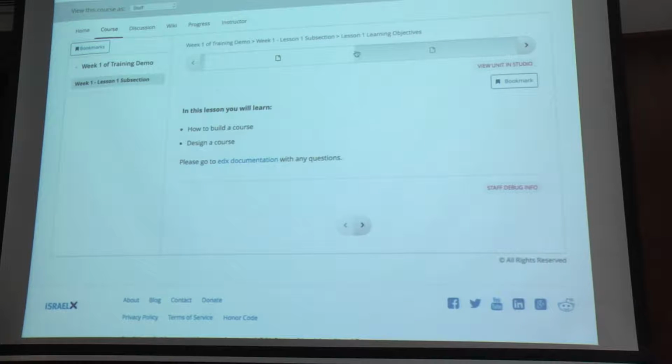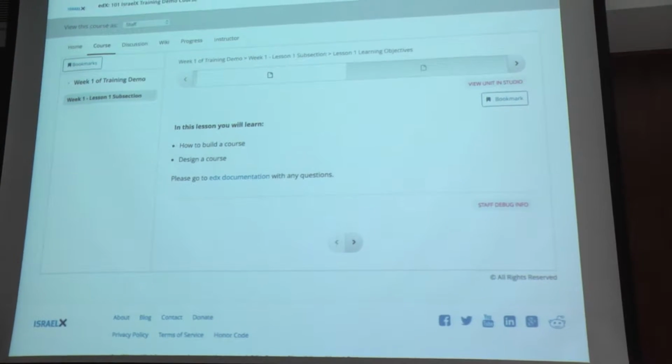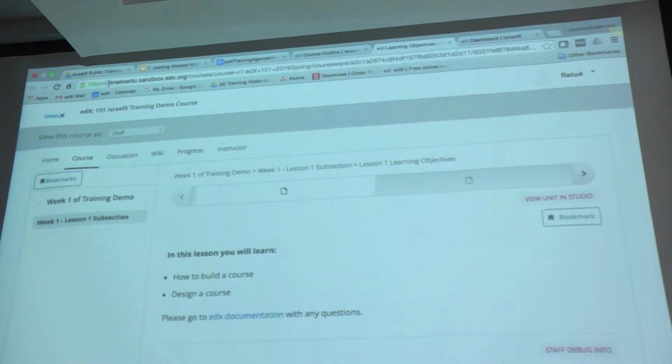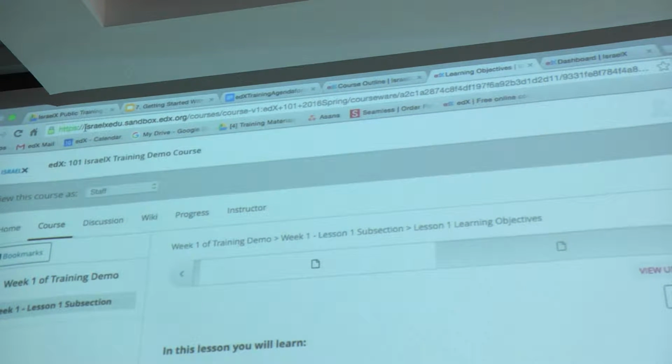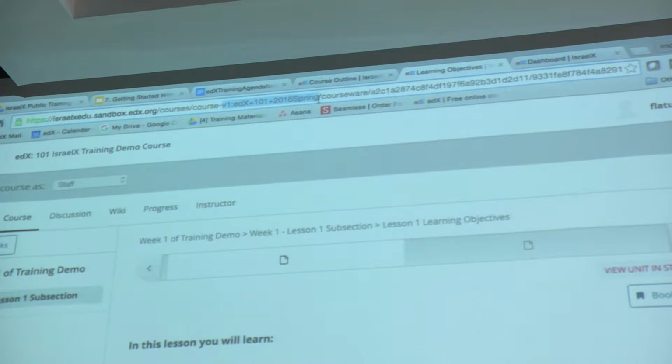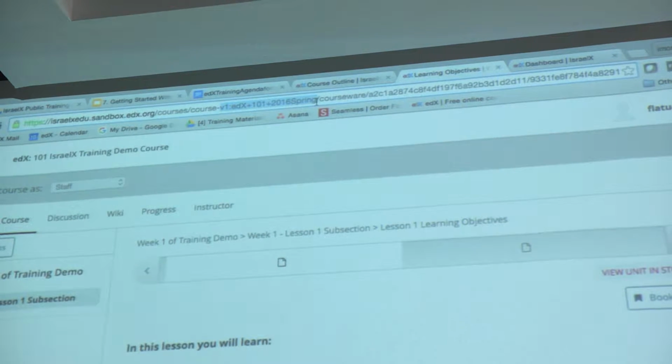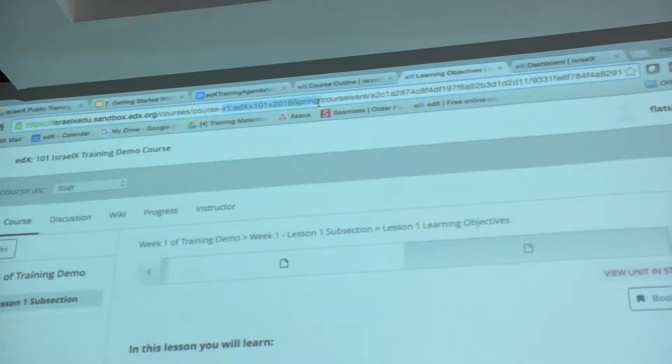Okay. So now, what I want you to look at is actually the URL. If you look at the URL, this is a different URL when you're viewing it live than when you're viewing it in Studio, right? Because we're in two different environments. We've got our course authoring environment in Studio, and then we've got our LMS environment. So if you look carefully at your URL, it should say israelx.sandbox.edx.org and then courses. And then the information after courses, like V1, should match the information that you typed in when you created your course, right? So when we were saying this is going to show up in your URL, if you want to know what that's going to look like, you can see it here.